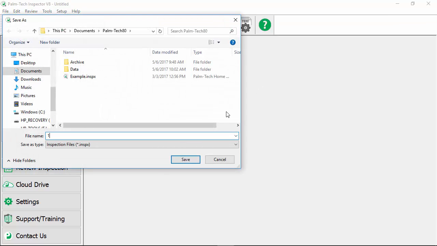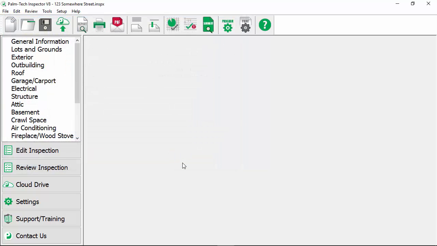This is where we give our file a name. Let's go ahead and call this 123 Somewhere Street, and then we'll click on Save. We're now ready to get started.